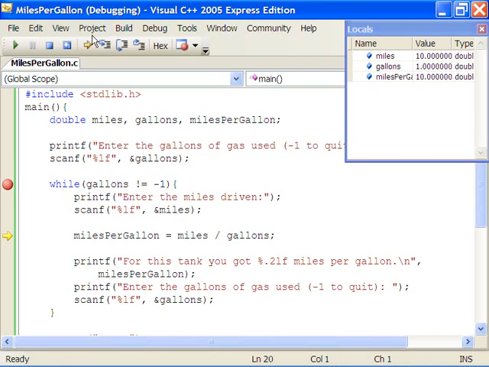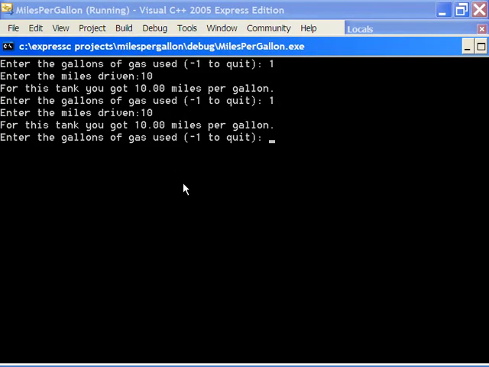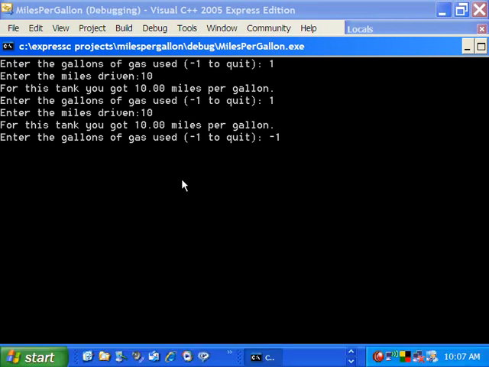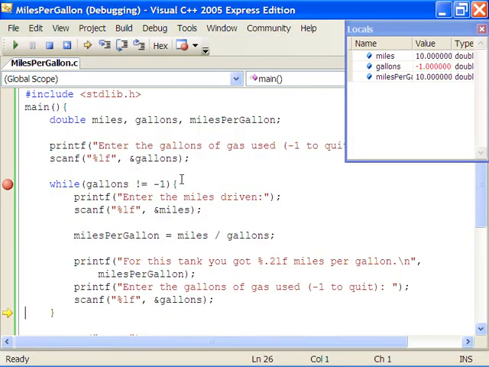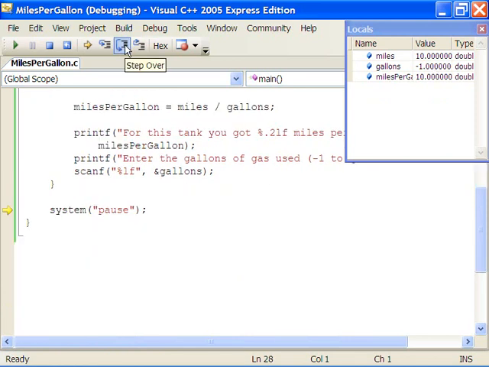Calculate miles per gallon. For this tank you got 10 miles per gallon again, and we're going to enter. This time let's put the Sentinel value, -1. Enter. Gallons is not equal to -1. Well, we can see that it is equal to -1, so this condition is false, and the loop will stop.